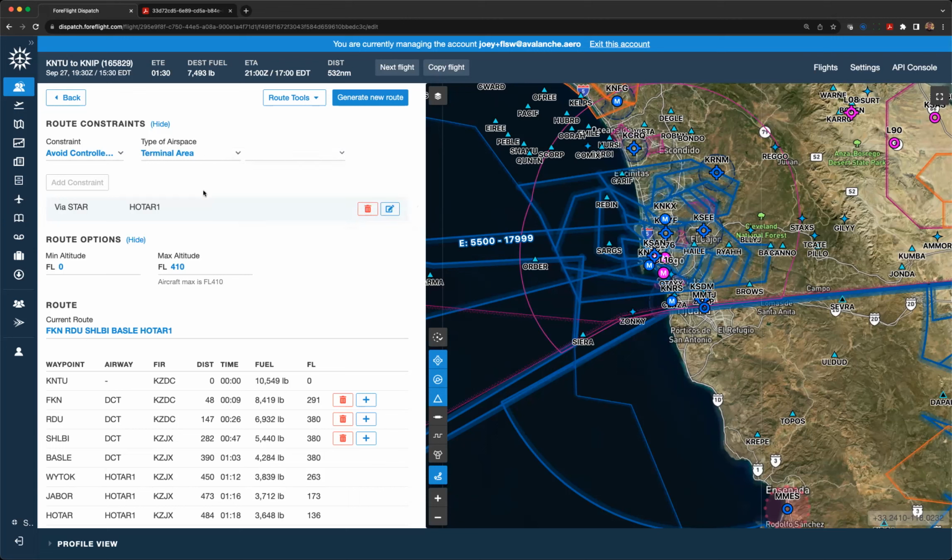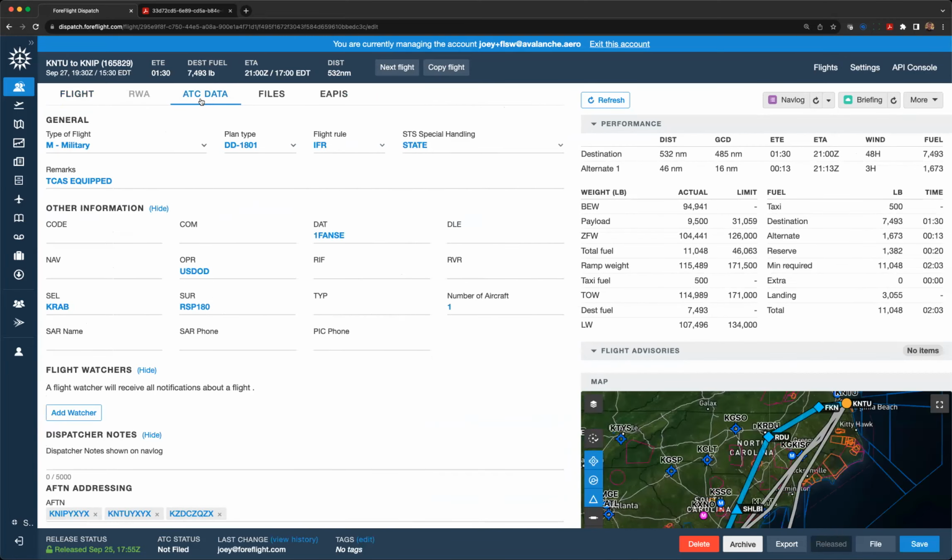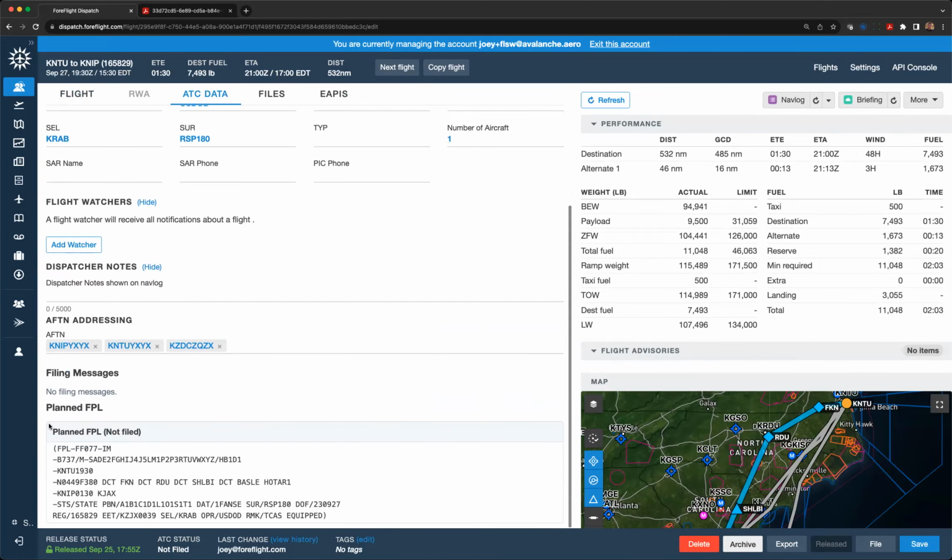Hey Joey, I might have missed it, but where does it show you, once you file a flight plan, whether or not it was accepted or rejected, sort of like that old school flight plan or dispatch status? That's going to come on the ATC data page. It's going to be under the filing messages portal right here.